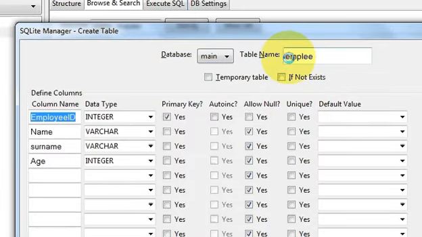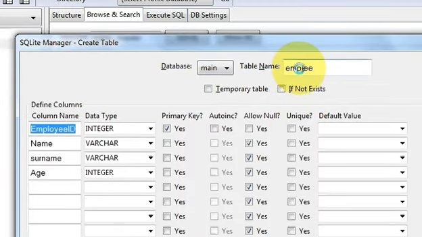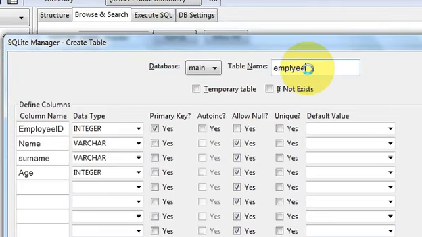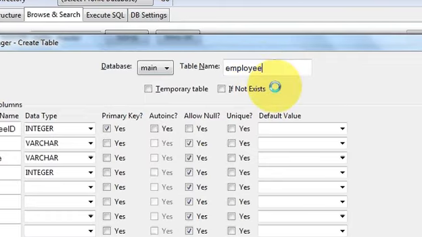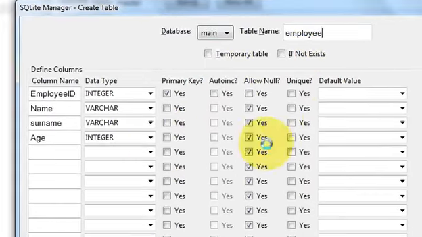So according to your convenience you can define this uniqueness. I figured out that the table name I have entered, employee, is wrong. Okay, that's what I wanted to enter.